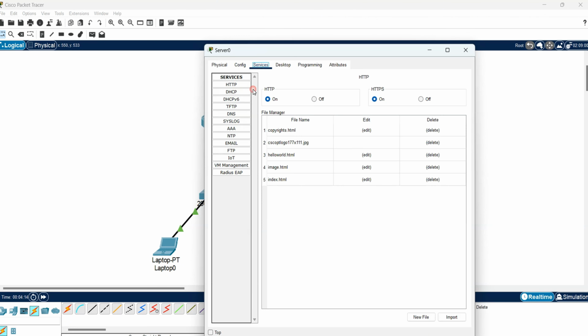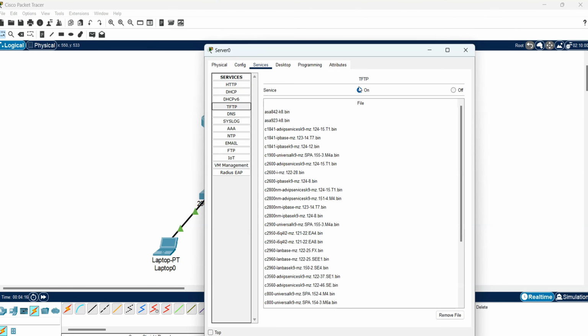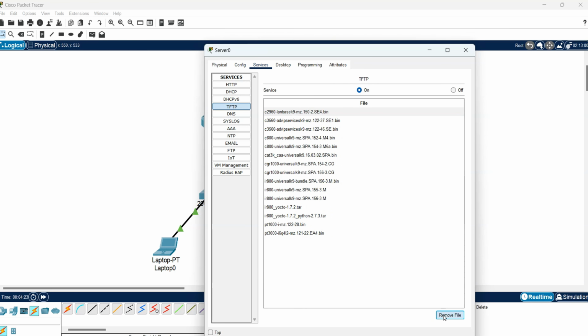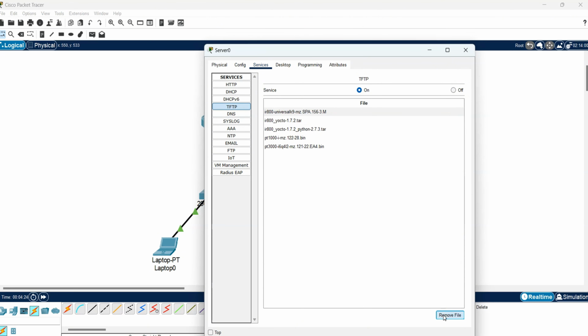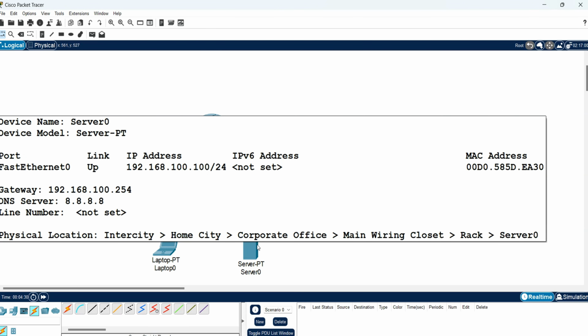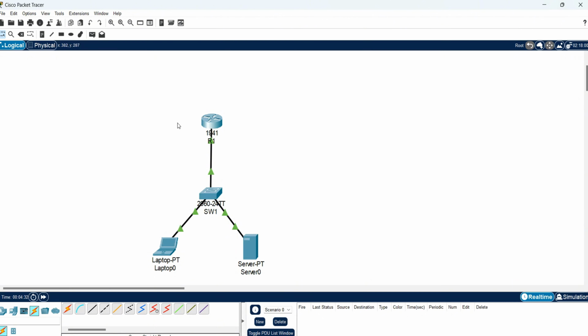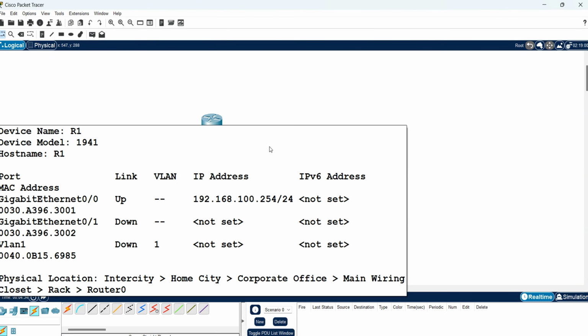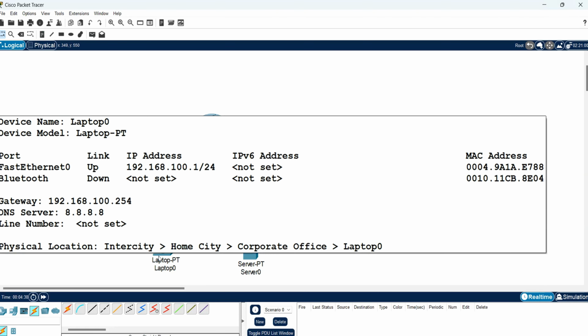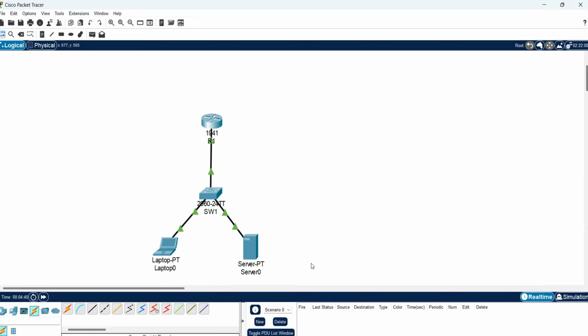So if I go to services, I do see TFTP, and it's actually what? On. I do have lots of files over here. I want to remove everything. All right. So I want to make sure my TFTP server has nothing at all, as you see. I'm going to close this out. My TFTP server is 100.100, right? This is 100.254. This one is 100.253. And the laptop is 100.1, as you see.